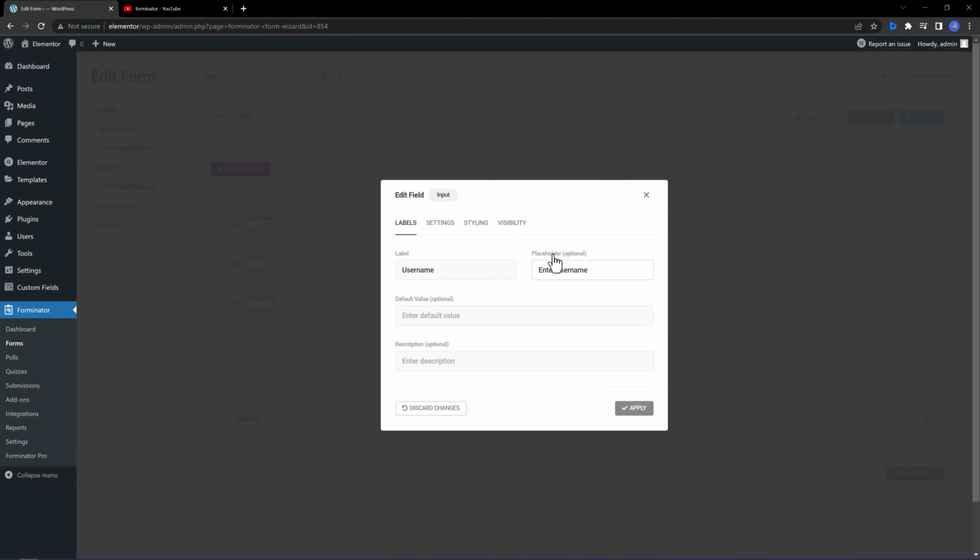So the labels are fine. I don't want to make any change here. However, you can entirely change it to, for example, your name, or enter your name. Underneath, you can write down the description.